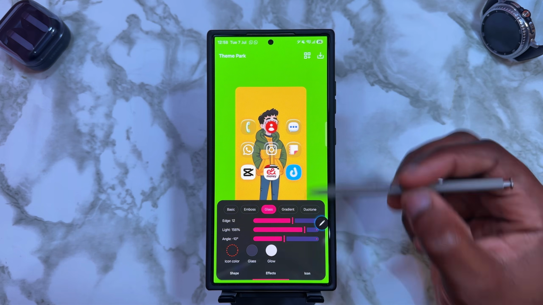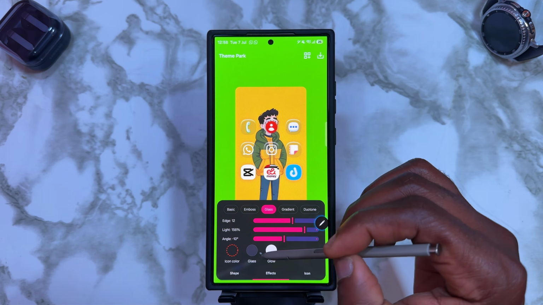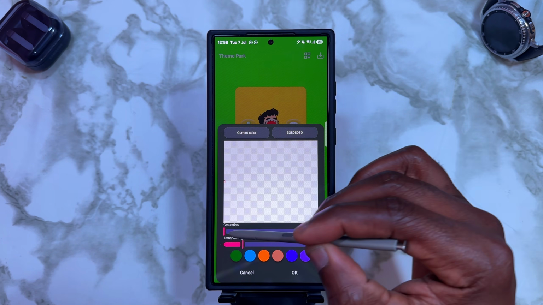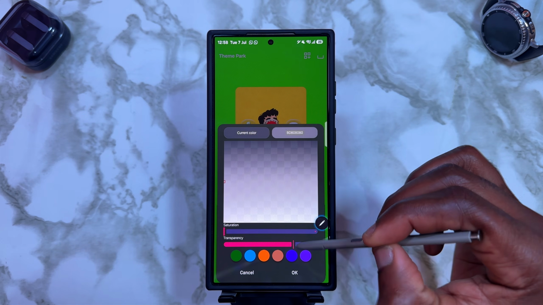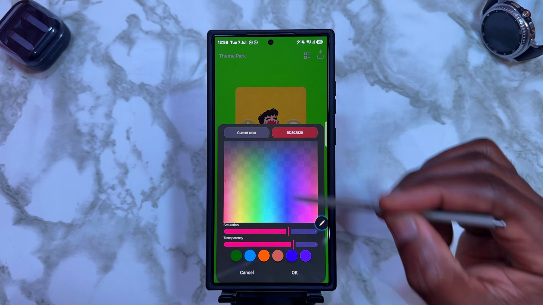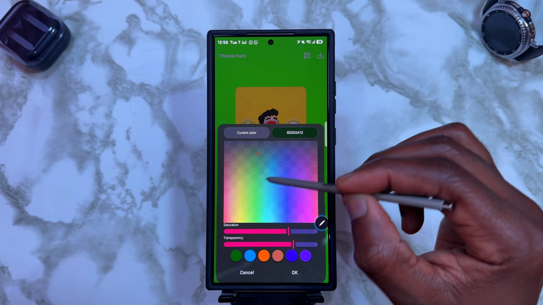Play around with that. If you want a color to that also, we could always pick the type of glass or the color of the glass by increasing the transparency and saturation so that we choose the type of color that we want.